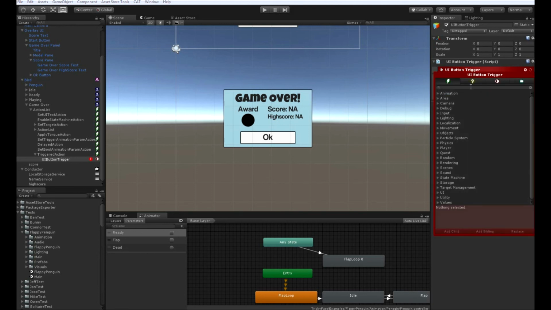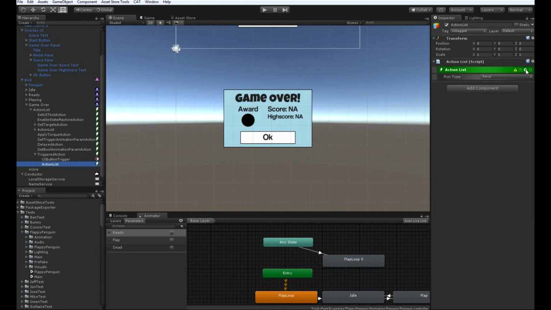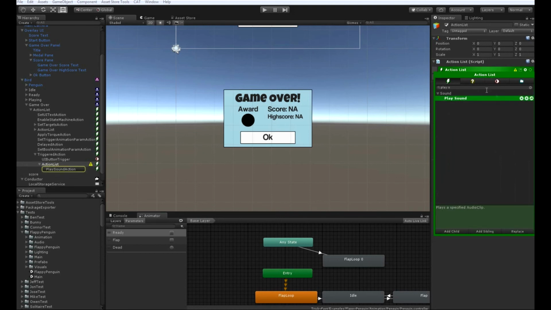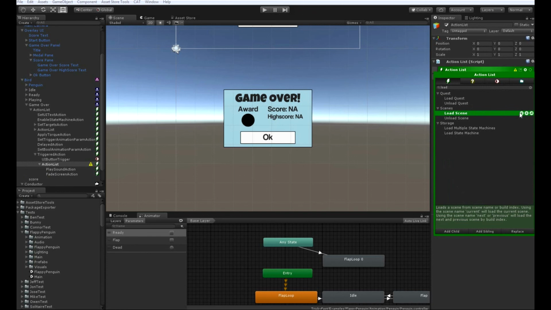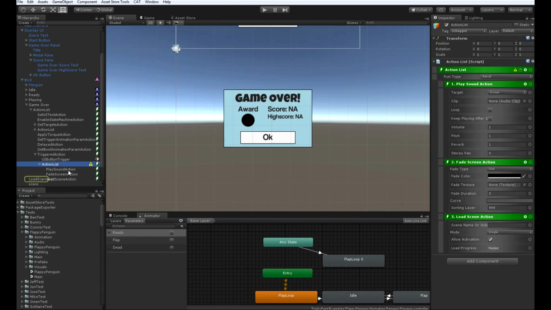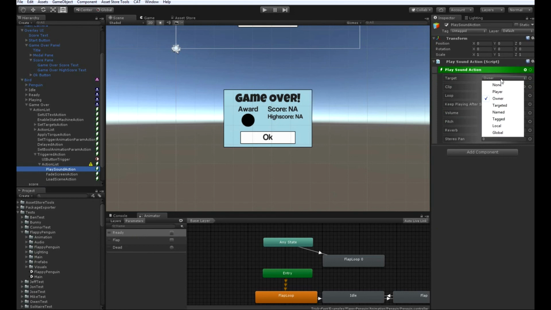So the first thing we're going to add is a serial action list. And under that serial action list, a play sound action, a fade screen action, and finally, a load scene action. Underneath the play sound action, set the target to be named and the name to be UI click. Make sure you also check keep playing after stop for this one as well.